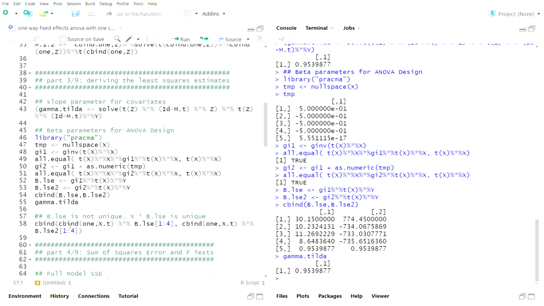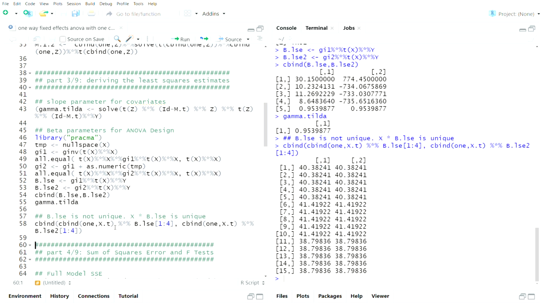But then we also showed that the least squares estimates are not unique, which they're not, right? You can tell here. But when you take X times that least squares estimate, that is unique. And so let's look at each of those. So we take X times that beta parameter, X times that beta parameter, and look, every value is the same. It's a unique estimate.